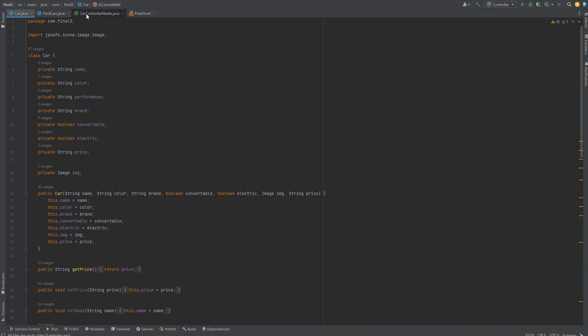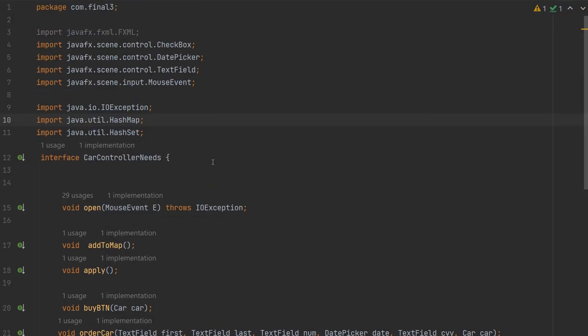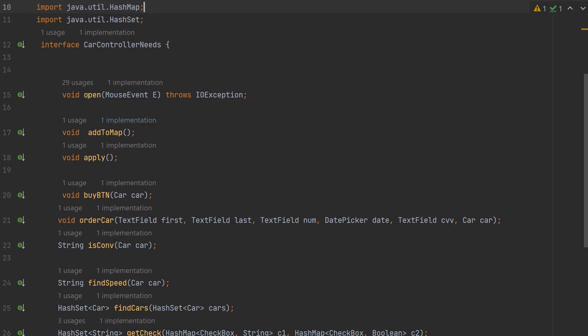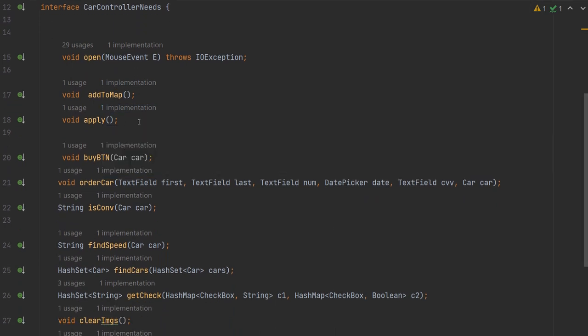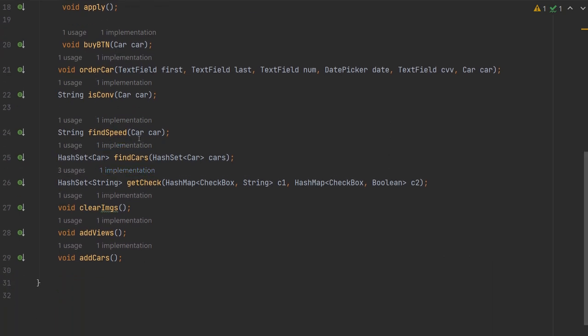So now I'll show you the interface that I used to know what methods I had to apply for the actual programming part. I just call the interface car controller needs. So we have the open method, we have the add to map, the apply, the buy button, order car, is convertible, find speed, find car, get check, clear images, add views, and add cars method.